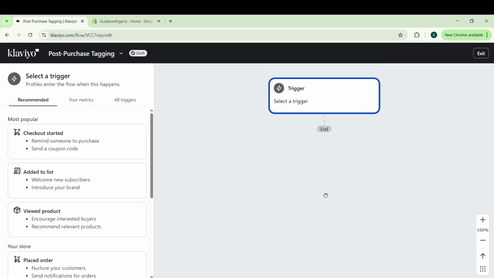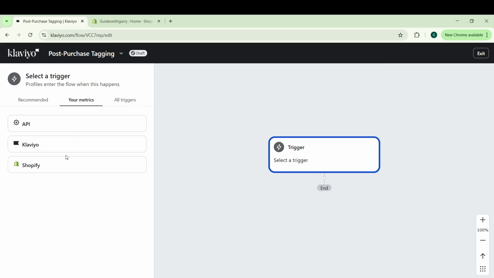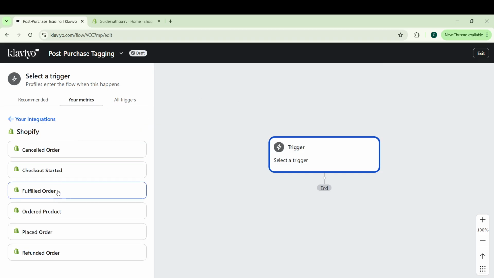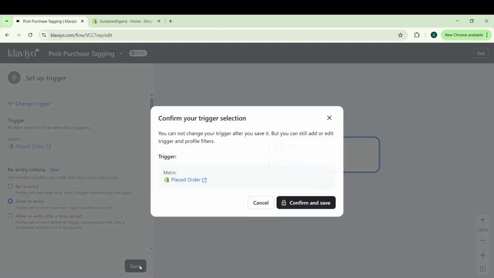Once you are inside Klaviyo, look at the left sidebar and click the Flows tab. Flows are automated sequences that trigger based on customer activity, like placing an order. After you open the Flows area, go to the top right corner and click Create Flow.